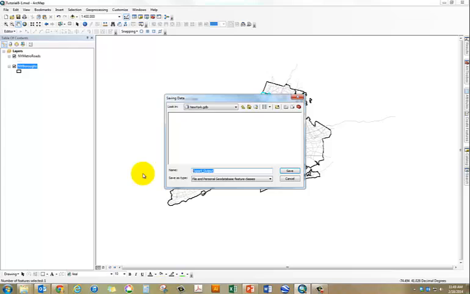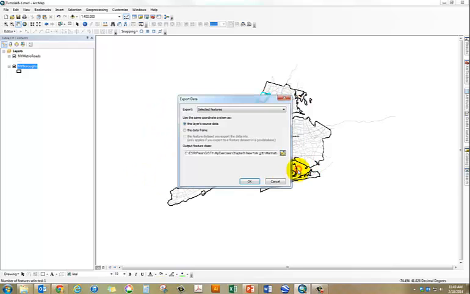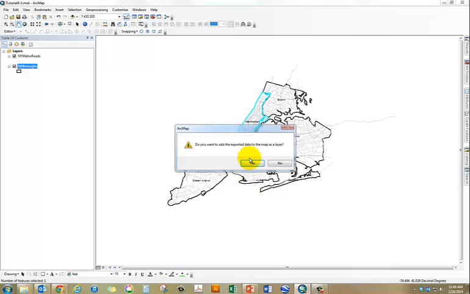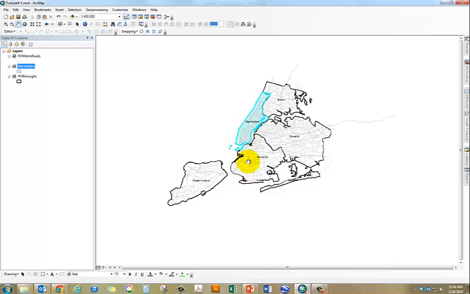I'm going to give it a name, Manhattan, and I'm going to click on save. Click OK and add the data to the map. So I created a polygon shape feature class called Manhattan, and I added it to the map. So that's how you extract features.